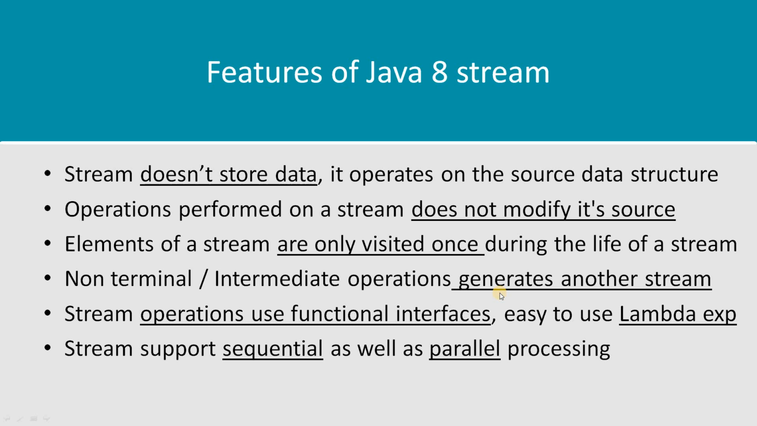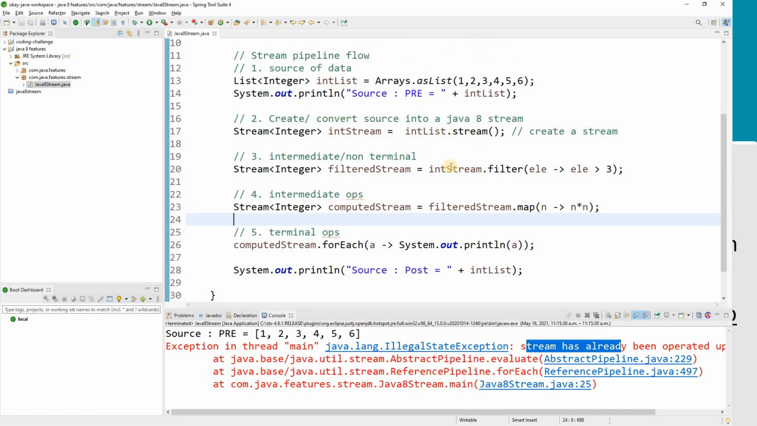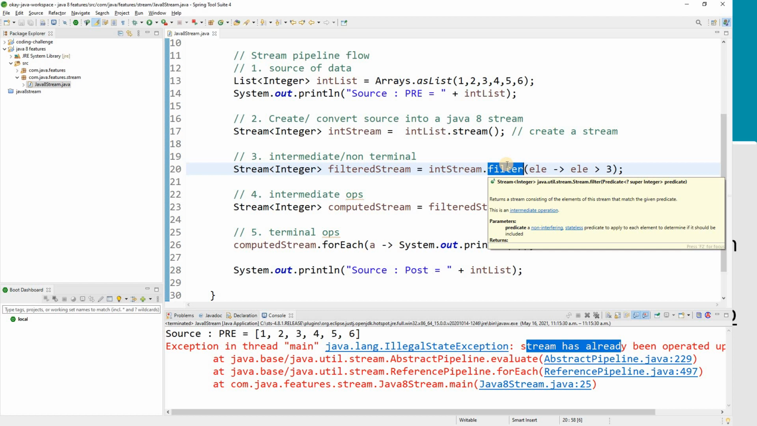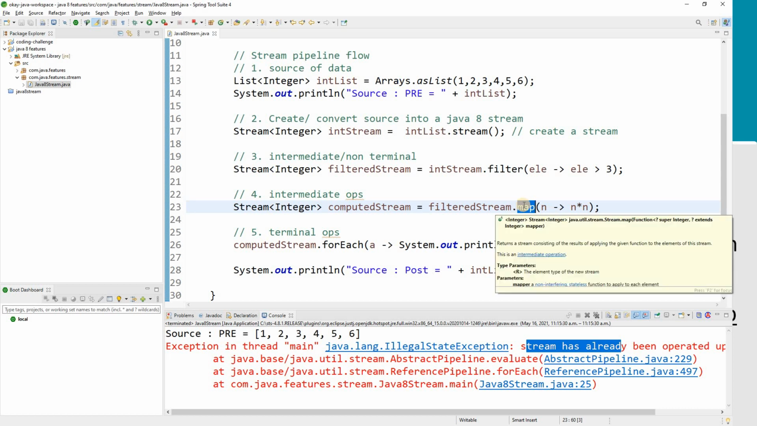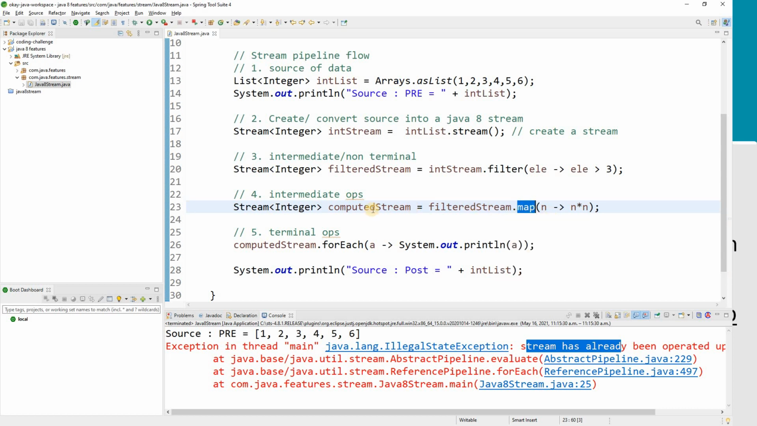Okay, next point. Non-terminal or intermediate operations generate another stream. One of the good points. So here we have applied a filter to our input stream. If you see, the result of filter is another stream. Filter is an intermediate operation, and this is giving me another stream as a result. Similarly, map is one of the non-terminal operations, and if you see the return type, it is generating a stream. So this is giving me another stream. So intermediate or non-terminal operations will give you another stream as a result.